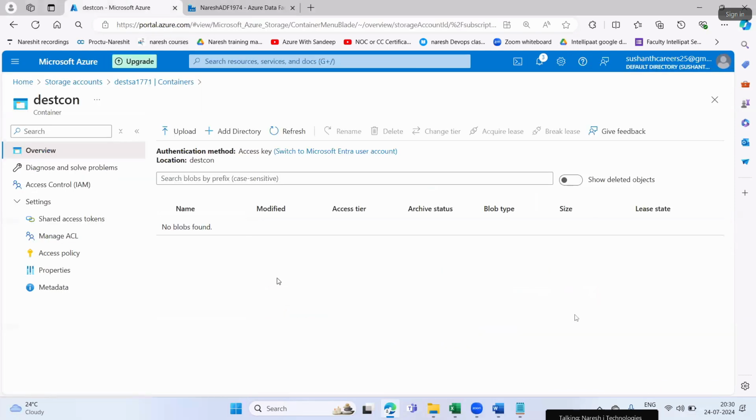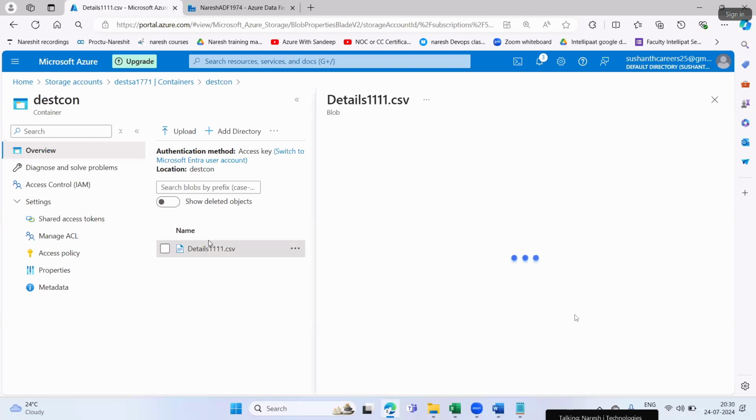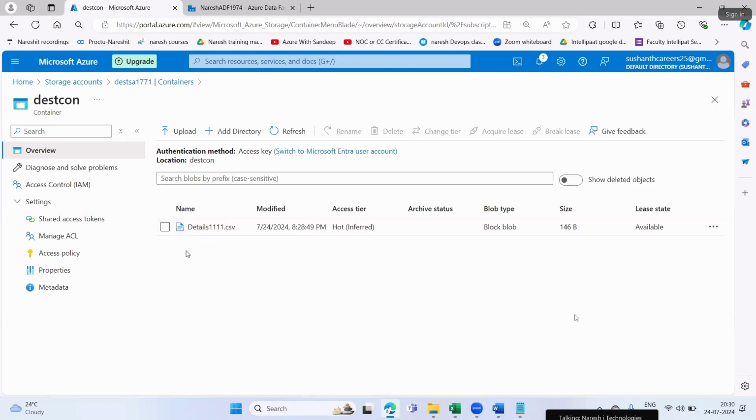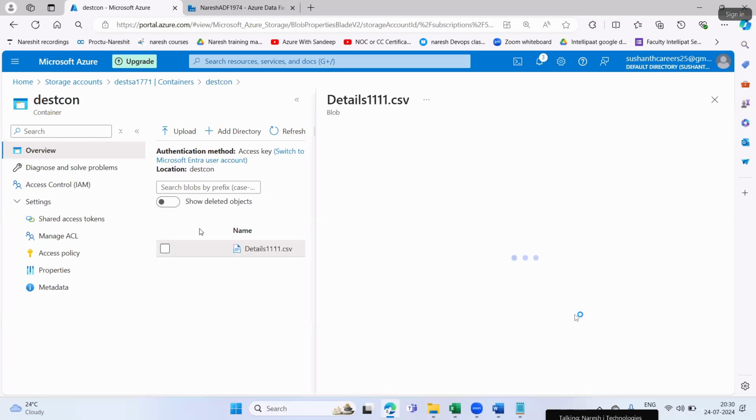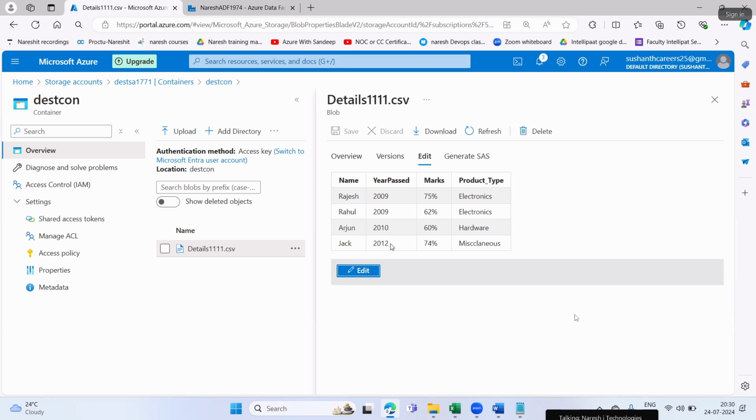I'll come here. I'm not finding the file. No need to panic. Just go one step back. Refresh. Okay, and then see, the file got loaded into my destination. I'll click on this file. I'll say here edit, and see, the file along with the data also got loaded into my destination storage account, my destination system. Exactly, it is having 4 columns: 1, 2, 3, 4.